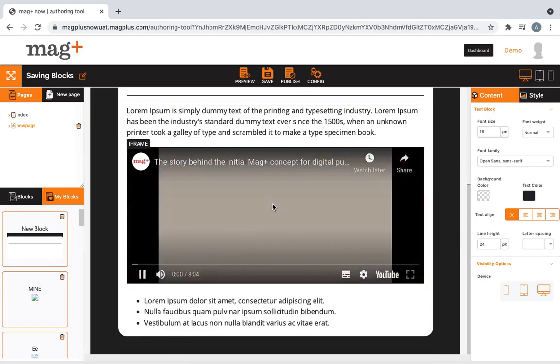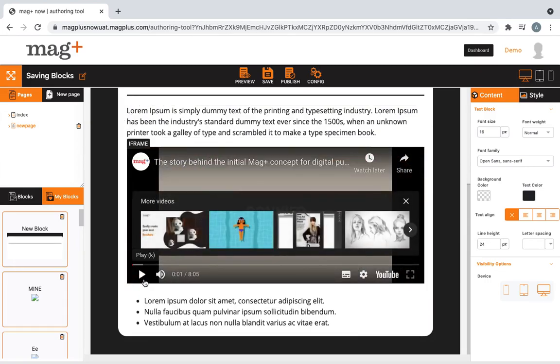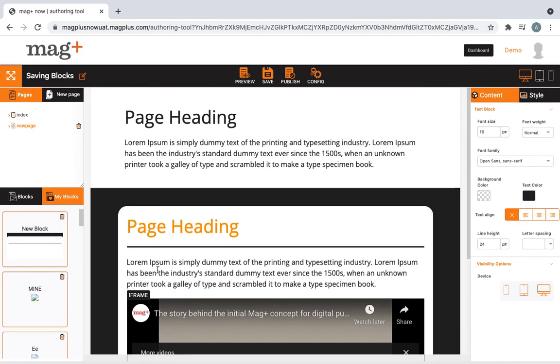The video also plays perfectly fine. And that's it on the Saving Blocks feature.